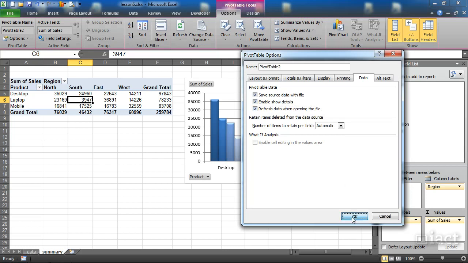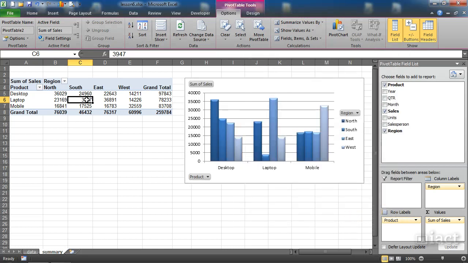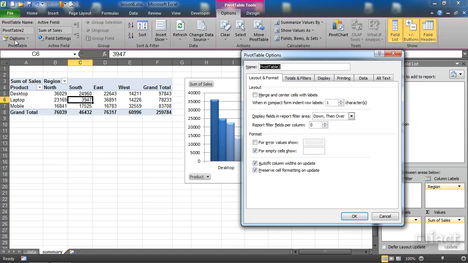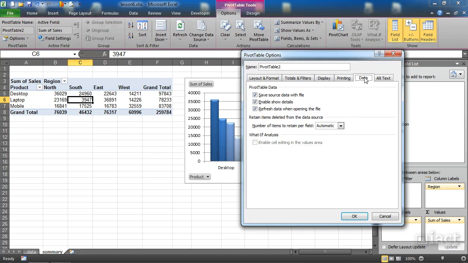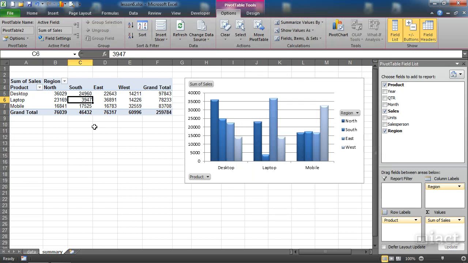So just to recap, what I did to turn that on is I click inside the pivot table, I go to my options tab and I click on options. And in here we went into the data tab and I turned on this tick box here, refresh data when opening file. Press the OK button and now at least every time you open this workbook, you can be sure you're looking at a refreshed pivot table and pivot chart.